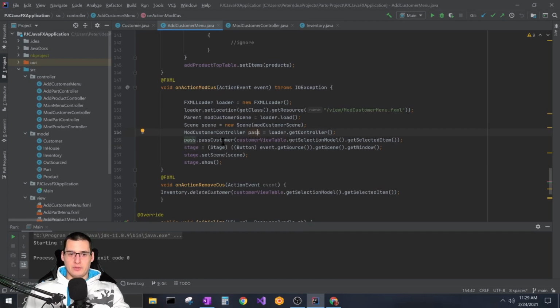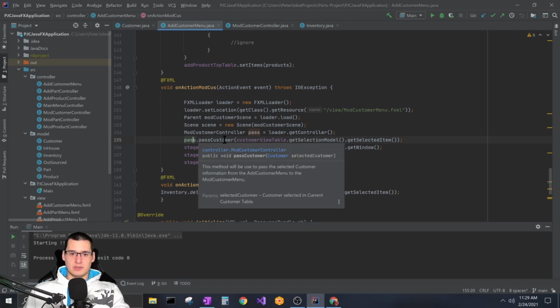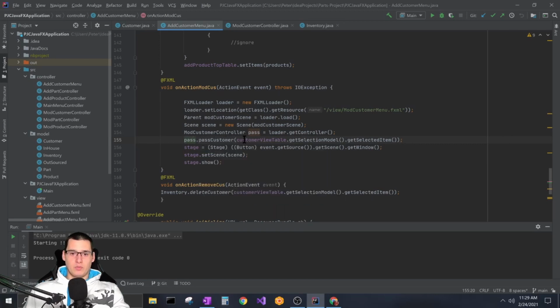And then after that, you can use pass. You can use the method inside of these mod customer controllers, which we made earlier, which was pass customer. So you have your new kind of controller class here, and you're using the method pass customer. And what you want to put as a parameter is the customer that is selected inside that customer view table. So you have customer view table dot get selected model get selected item. That's going to be your customer that is selected.